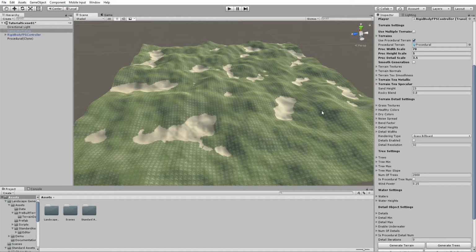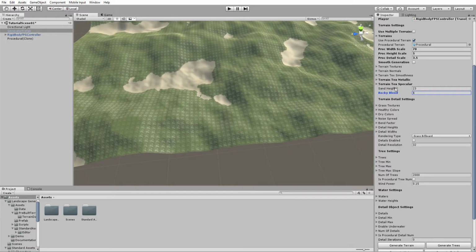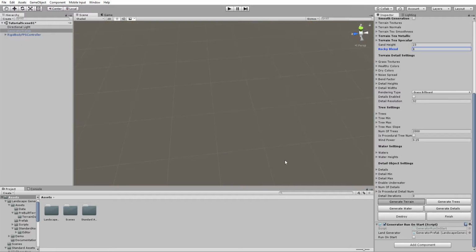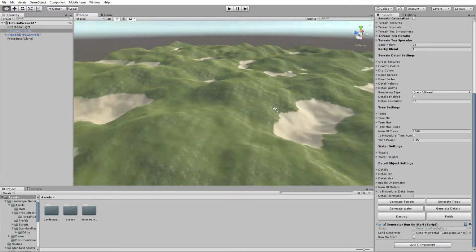terrain detail settings in the next tutorial video, and that should be it. Oh, and I forgot one setting. Rocky Blend. Rocky Blend will determine, if you hover over it, oh, I do not have any text for that, that's weird. Anyways, it'll determine how much grass or rocks there are.